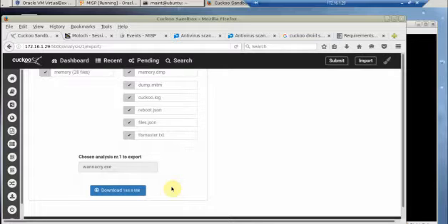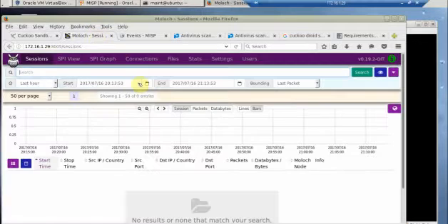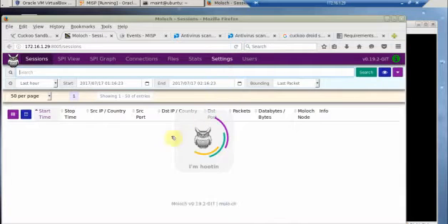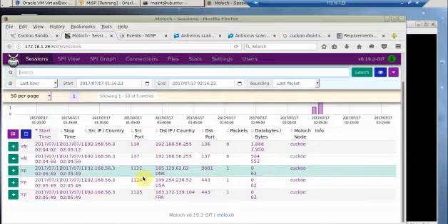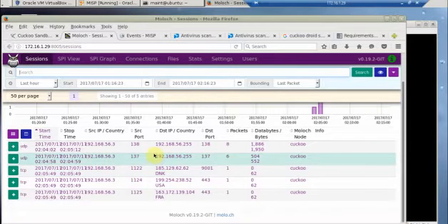There are ways to clear Cuckoo. You can run the Cuckoo clean command. That will remove any data. However, it will not from the other two systems. Moloch will still have its data. We can refresh because we probably have data there now. Yes, we do. So before, this was all blank. This is all traffic that was created by analyzing the WannaCry.